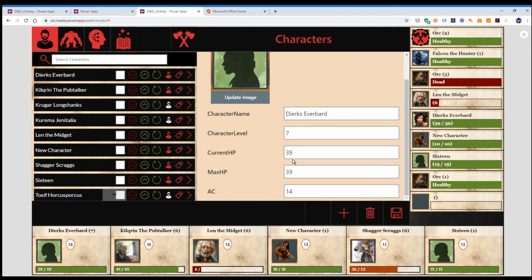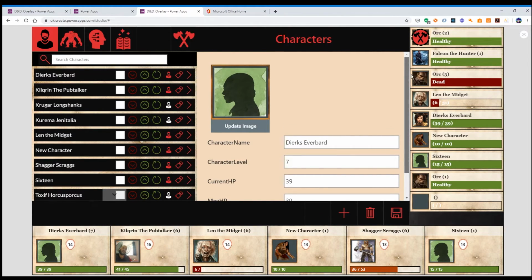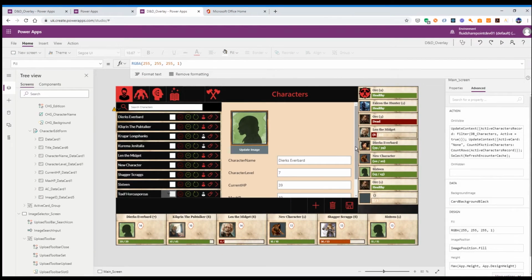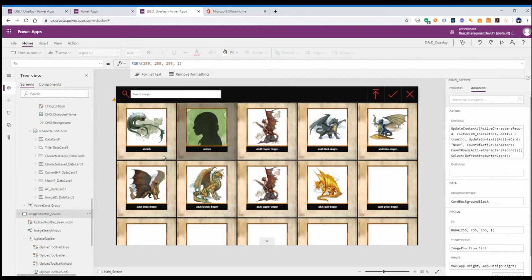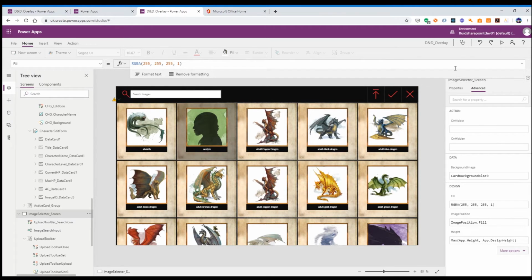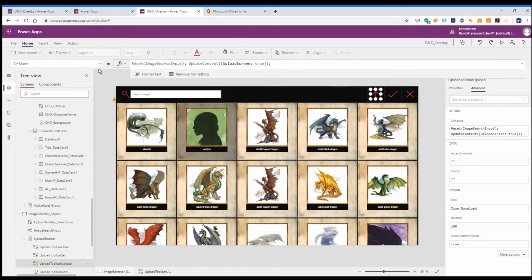It doesn't seem like the most developer way to do things, but it's a really simple way. And it works really effectively without too many lookups and without too much complexity. So let's go back to that image selector screen and look at our other options as well. The other button that we have here is the upload button.